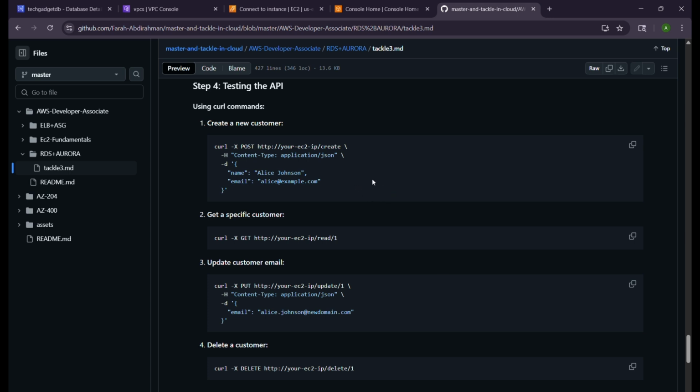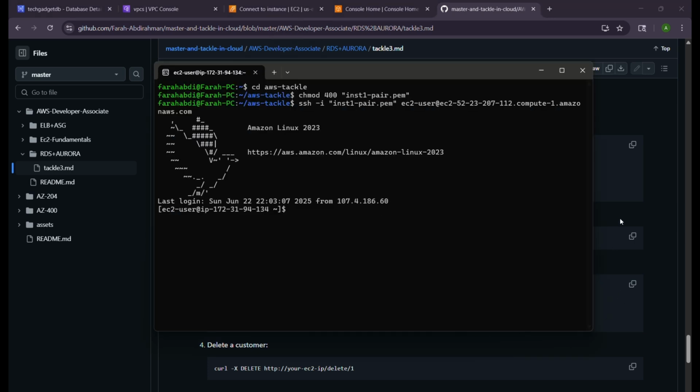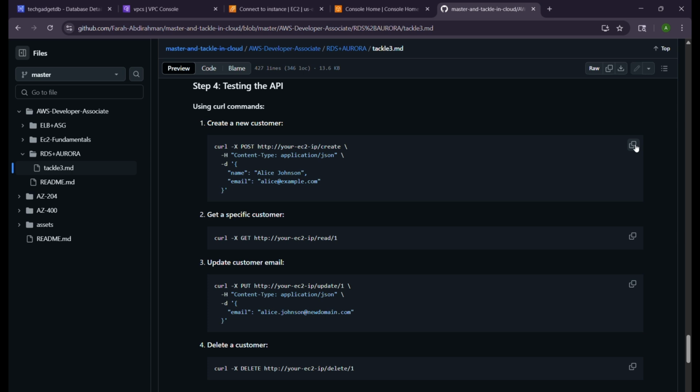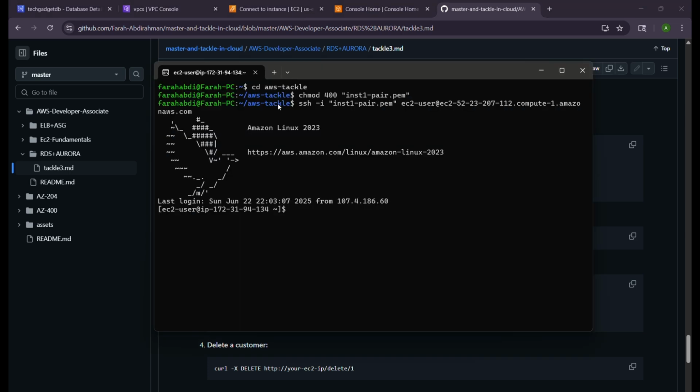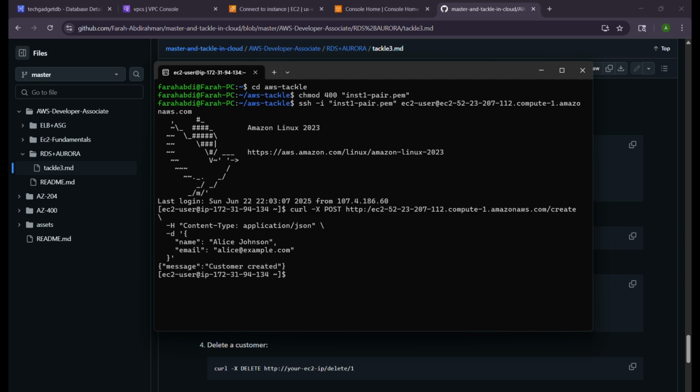Let's see how it actually works. Okay, cool. Now let's test our application. Now I'm going to replace this endpoint with my IP address, the EC2 instance IP address. Good. Now let's see. The customer has been created. So we have already created Alice.